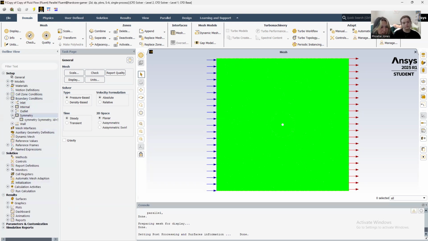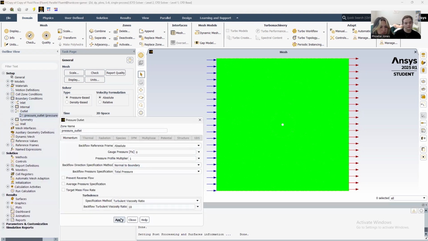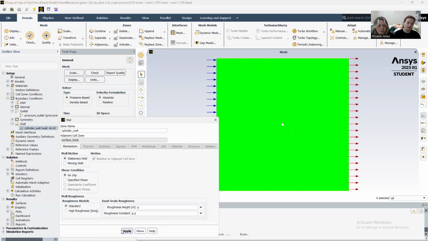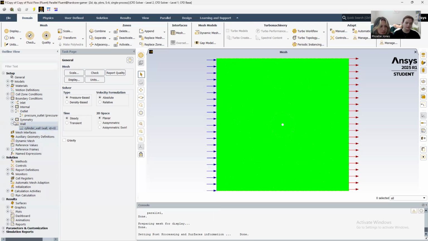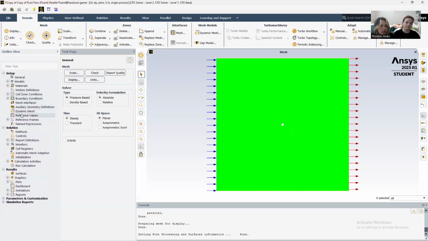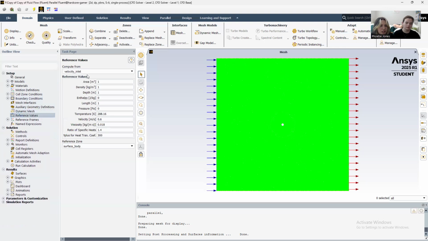Everything else will be the same. The outlet, that'll be fine. And then the wall is still no slip. Just make sure it is, just in case. You don't want this to go wrong after it takes 5 minutes to calculate. Then we'll go into our reference values, make sure that those update, which they have. You can see them right here: the 100 and 1.8 e to the negative 5.